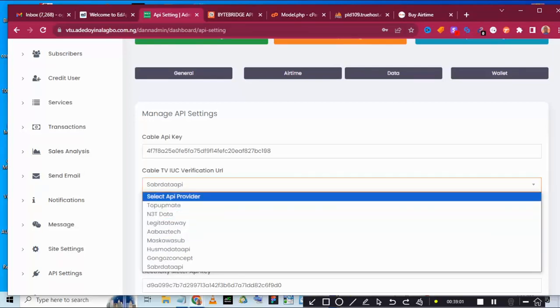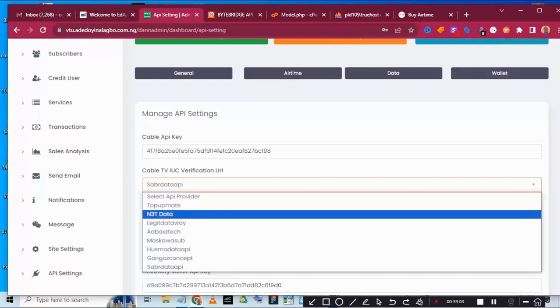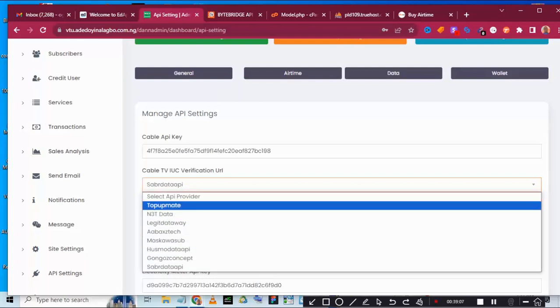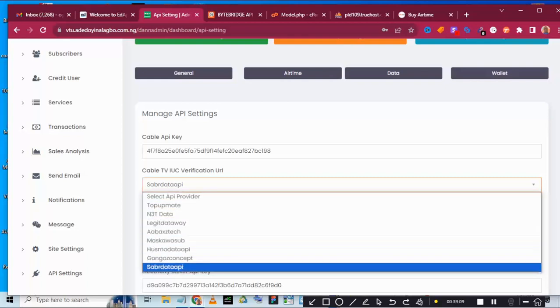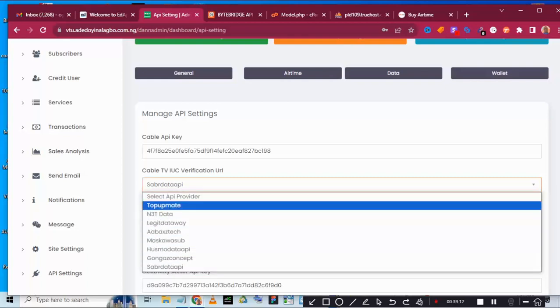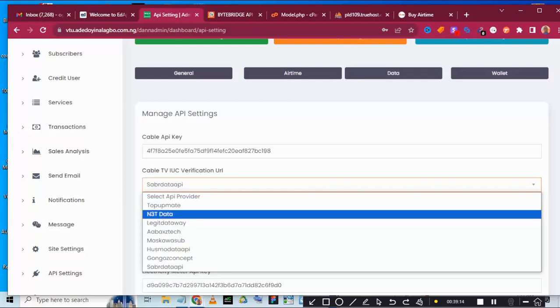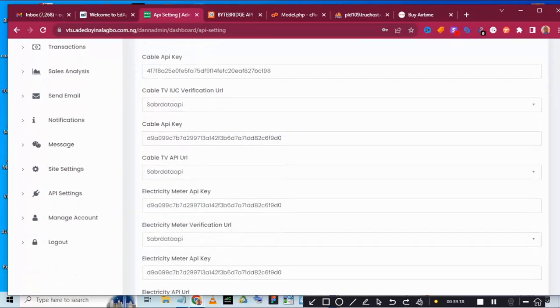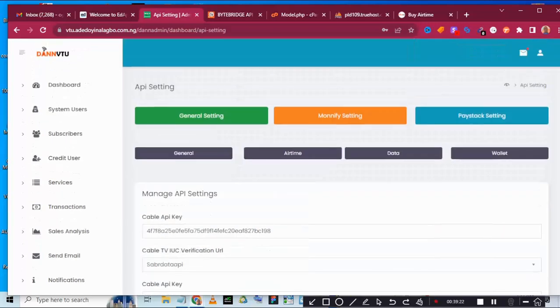So that means this is the API provider for this site. You can just sign up with them, ask for the API, and use their API. You can use the API for cable and all these things. You can also use the one for Top Up Mate or N3T. These are sites that offer API data. You can input everything there. For the cable URL, you can choose this, and then put the API key. Are you seeing it now?